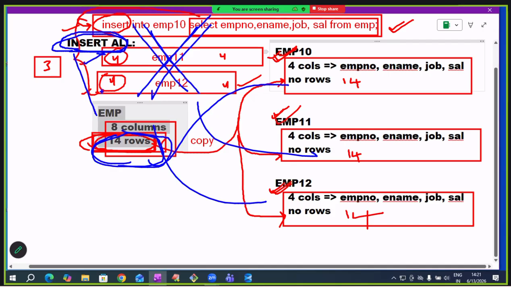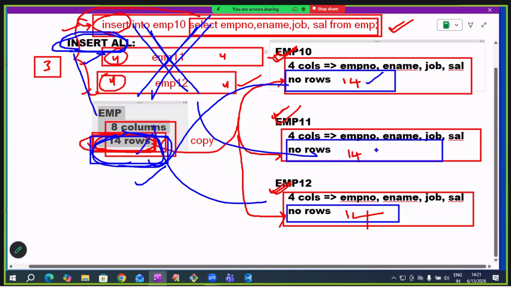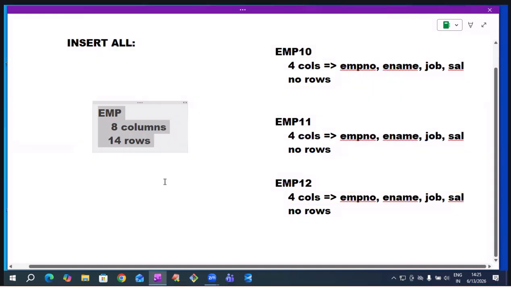So insert all purpose is copying records to multiple tables. If you want to copy one table's records to multiple tables, then we can use insert all. Insert all is specially designed for copying records. In this example, EMP table's 14 rows we are copying to EMP10, EMP11, EMP12. Don't write many insert commands. Just write insert all. Are you understanding, sir?